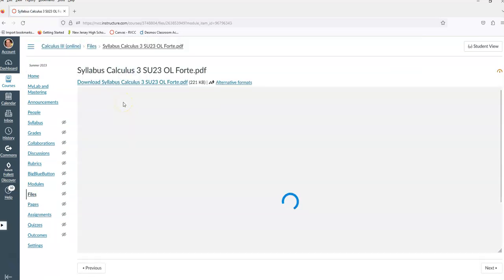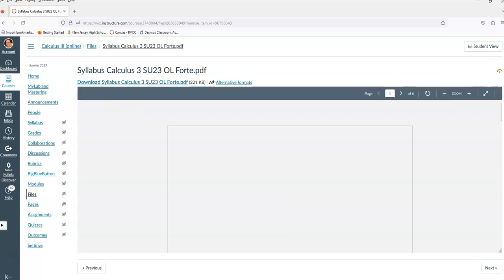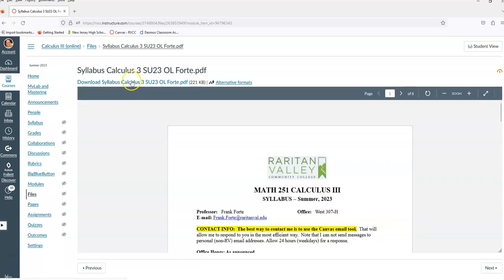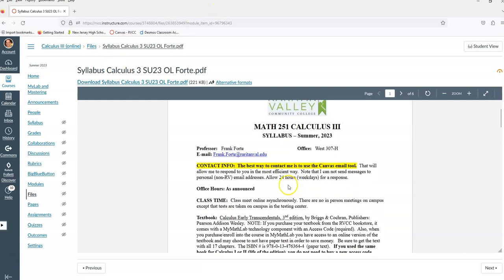So the syllabus for Calc 3, you can open it up like this, or you can even just download it and then open it in Adobe. The course is up at the top. You'll notice that the course is asynchronous, so there's no set time and place and everything else up there.